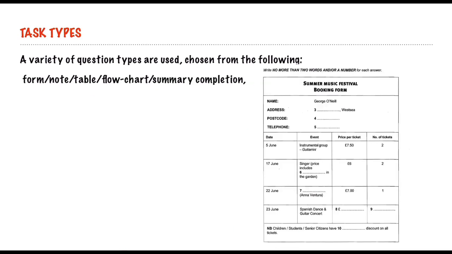A form, note, table, flowchart, or summary completion. You can see on your screen that we have a form. This would always come with an instruction to either write no more than 2 words and or a number. You need to follow the instruction. Test takers are required to fill in the gaps in an outline by listening to the listening text. The form will require you to give factual details like names, address.